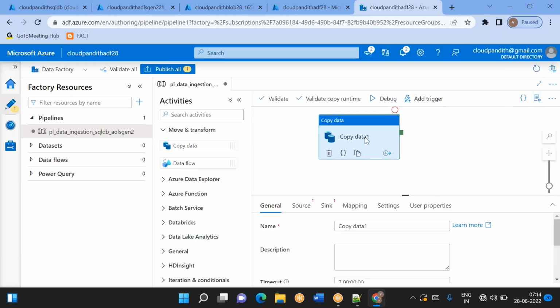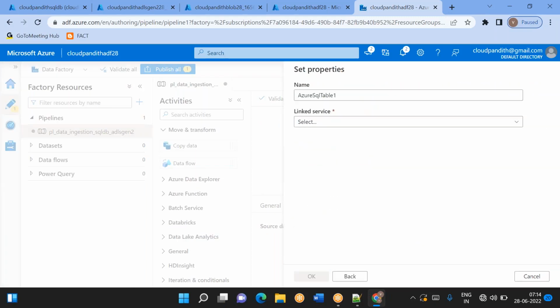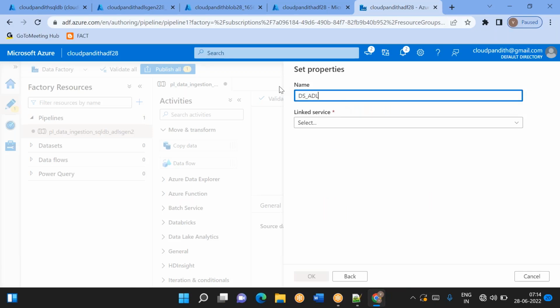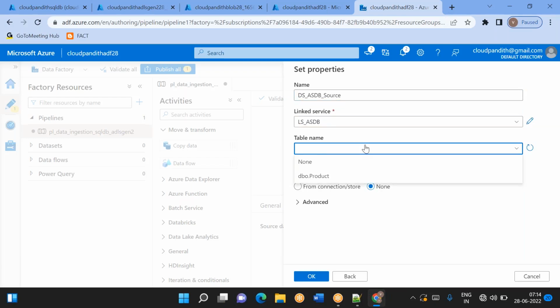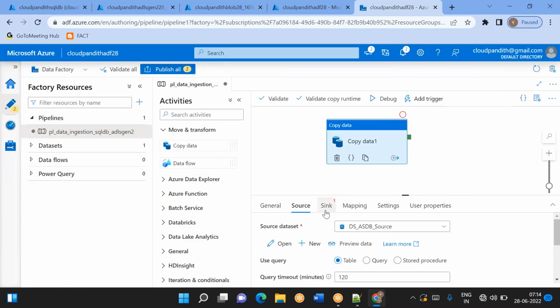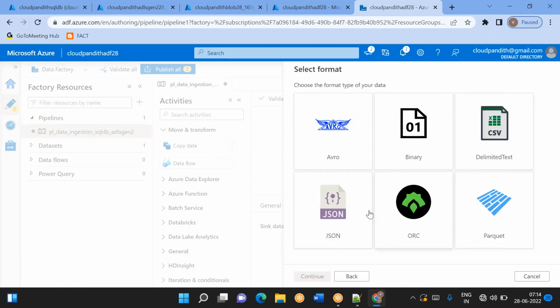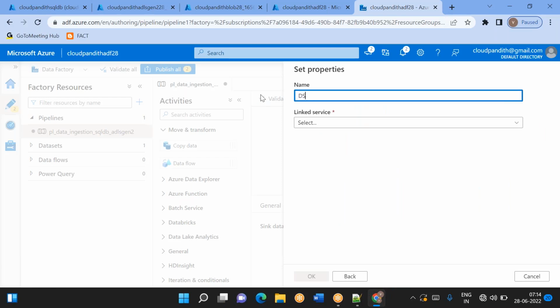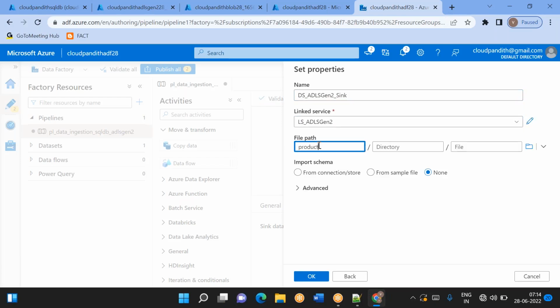Using what? Copy data. So click new. What is our source? SQL database. Source. This is the linked service. This is the product. Click OK. Come to sink. Click new linked service for Gen 2. As JSON, we will write. Okay. Linked service is this. You can say product.